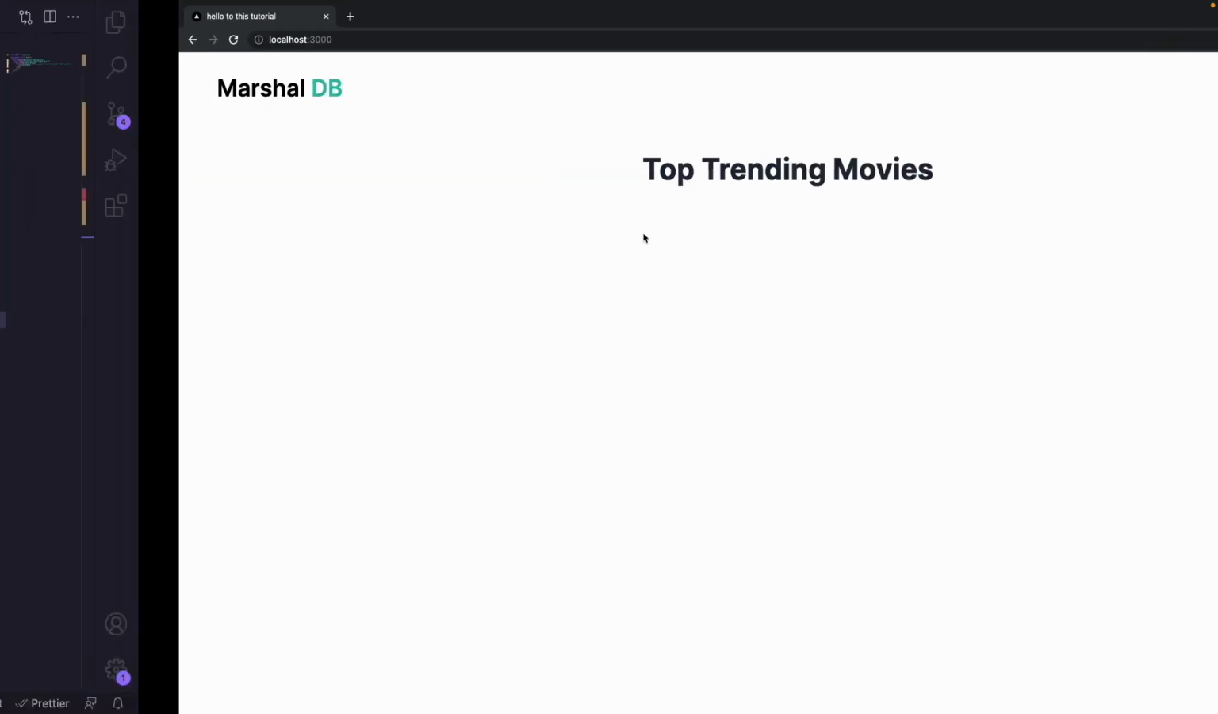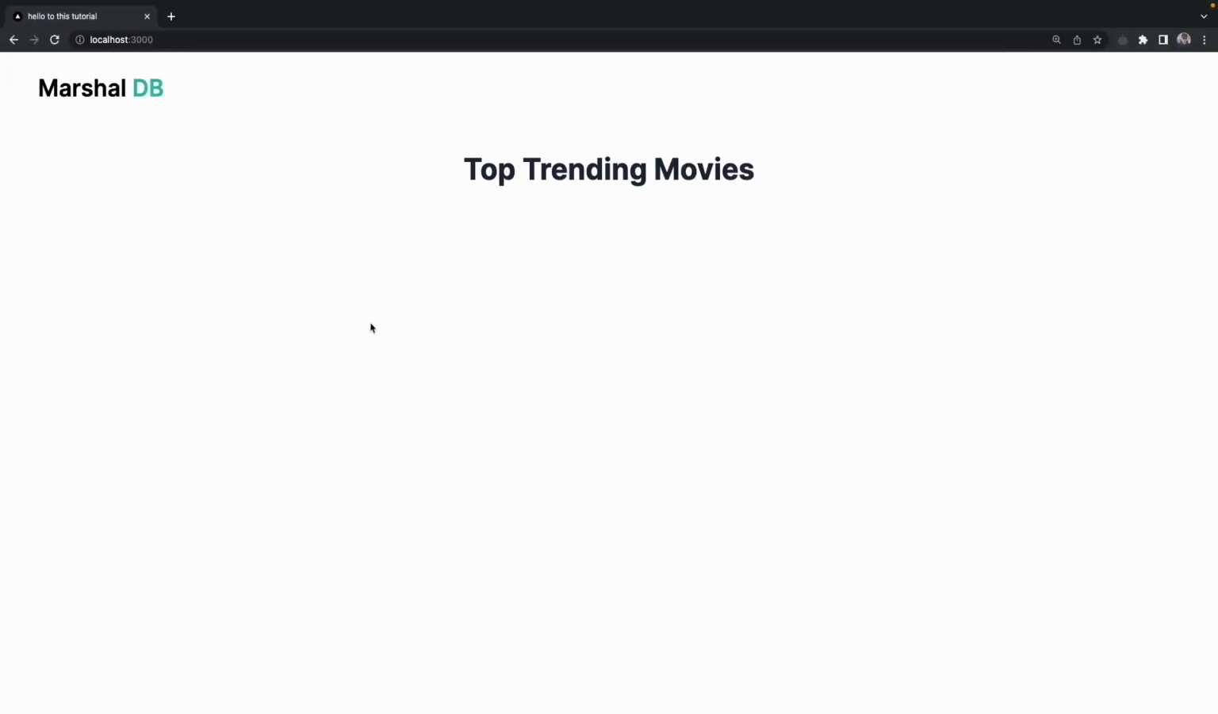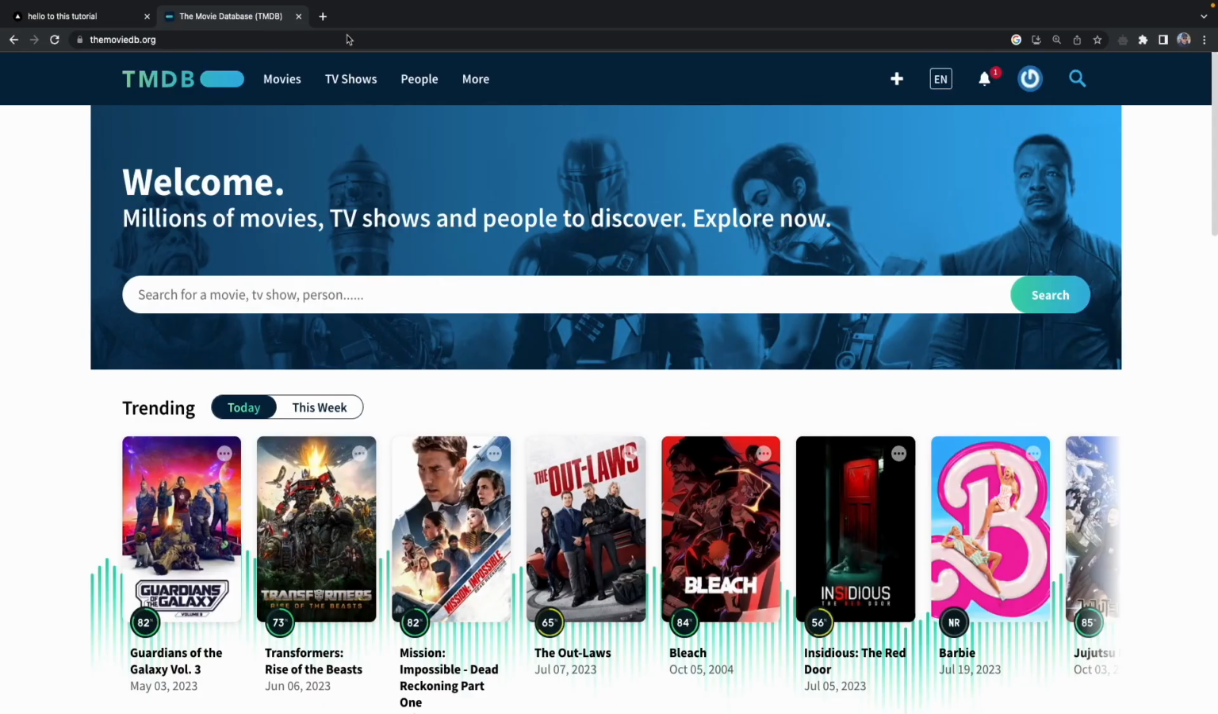Now that looks better. And now I think we can actually continue since the navbar works and the title of our index page also looks great. So if you can remember from the demo, we will pretty much want to show the top trending movies. And I don't have the top trending movies. I don't know what the top trending movies are.